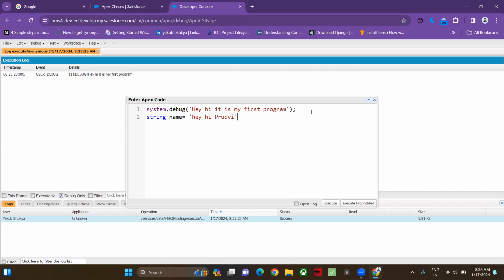Let's suppose now I want to display the output present in this string variable. What I'll do is again take the help of system.debug. In this debug statement, I need to display name. Previously, to display the output, whatever we needed to display, we kept it in quotes and displayed it. But this time, we are defining a variable, storing the data on that variable, and then showing the output. We'll see how it works.